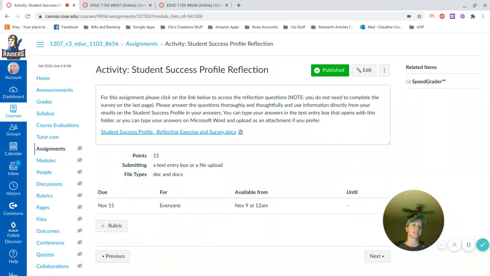So if there's a question that's asking you, based off your results, do you agree with them? Do you feel like it was accurate? Things like that. You need to explain why, not just say, no, I don't agree. I want to know why, based off of what you know about yourself and what the results said, why you think it's not accurate. So please be thorough. Otherwise, that is a way that you are going to miss points on this exercise.